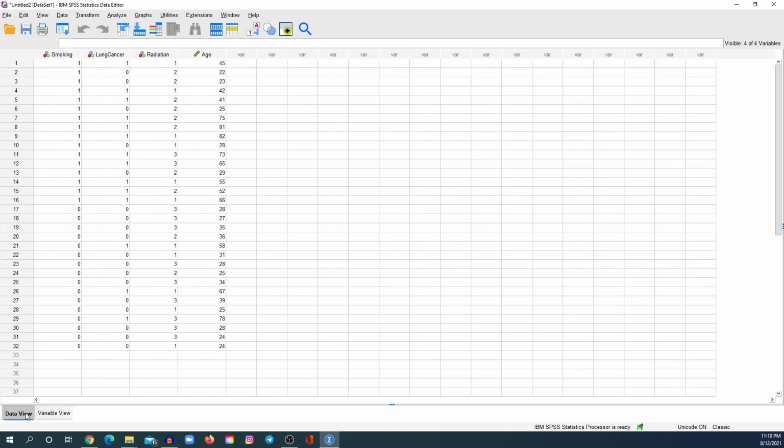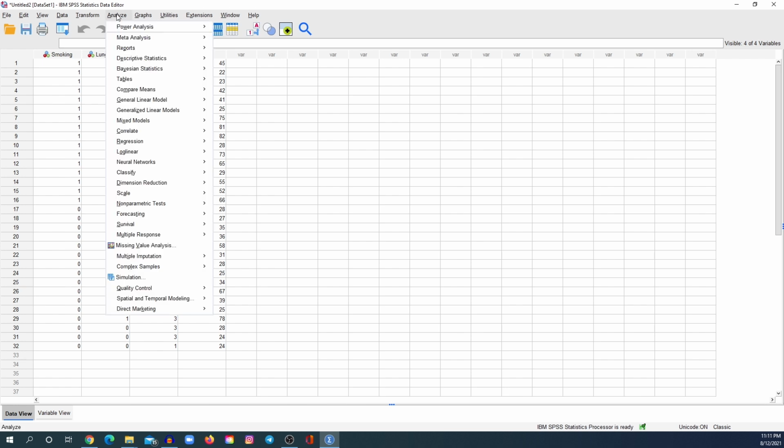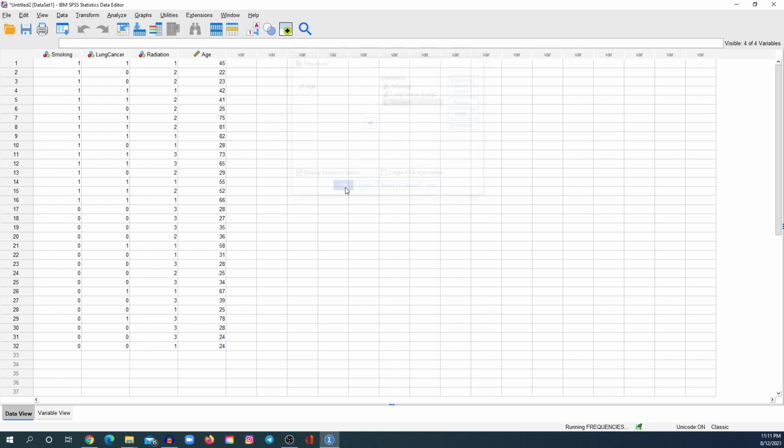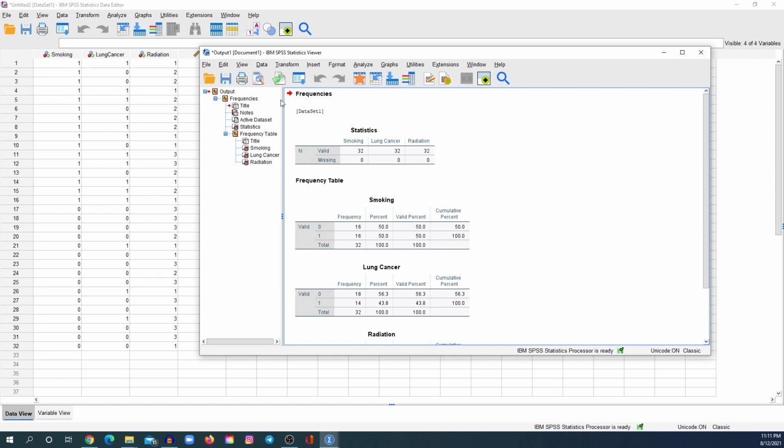The first thing that we need to do is to describe the data. See how many we have: smoking, no smoking, what is the mean age, median age, the percentages. In order to do that, you go to Analyze, Descriptive Statistics, and Frequencies. First, start with your categorical data. Here we have smoking, lung cancer, and radiation as categorical data. So we would pick these. Make sure this is checked, Display Frequency Tables, and then click OK.